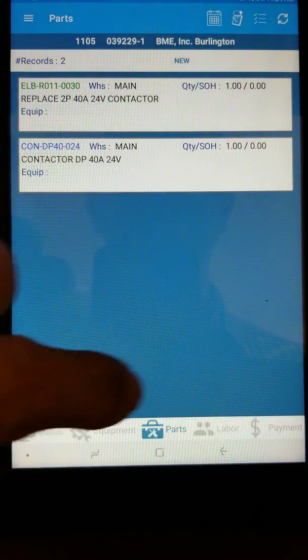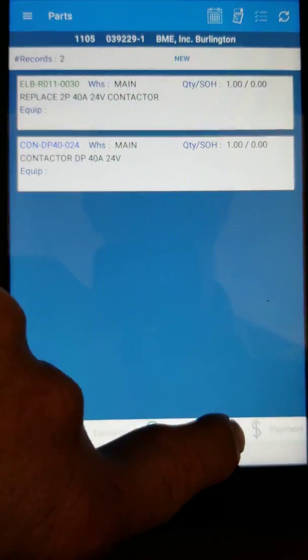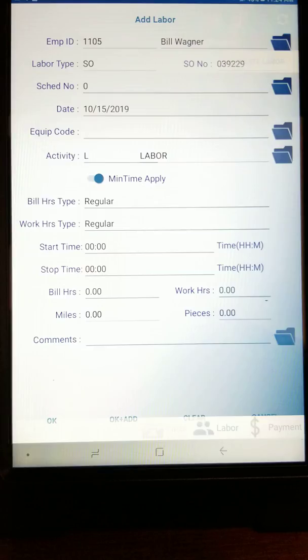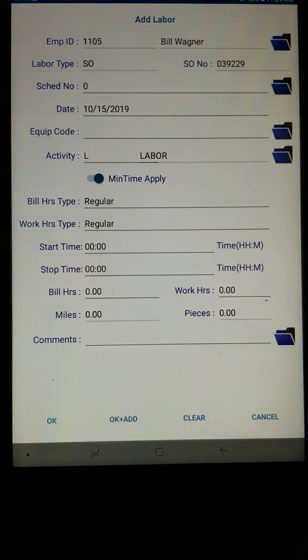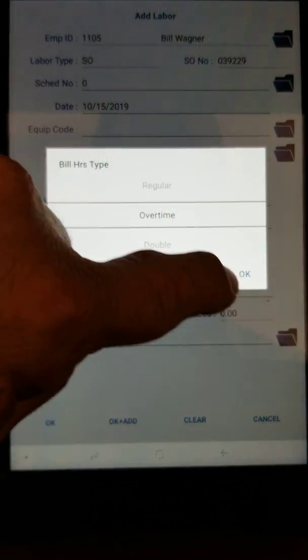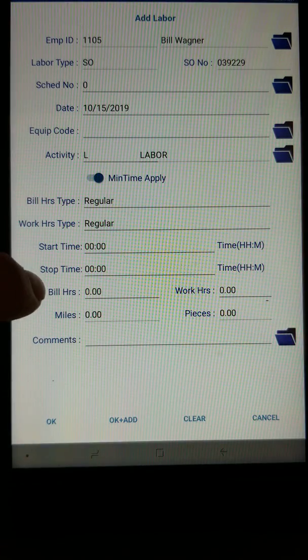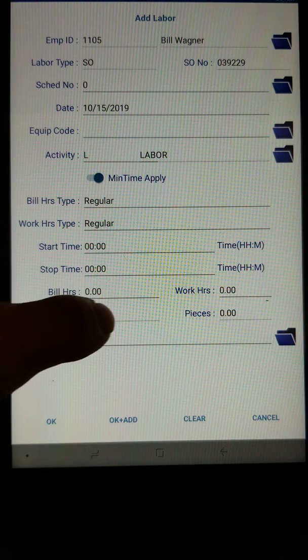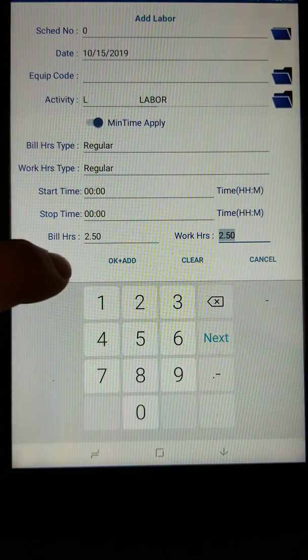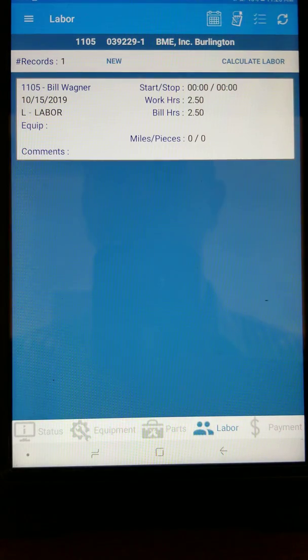When we go to checkout, I'll tell you what, I'm going to go through the labor just so everybody does it again, because we're only going to do your timesheets for a very, very short amount of time. We have bill hours, work hours, regular and regular. If you're working overtime, all you have to do is change it. All right, but right now everything's going to be regular. We don't worry about the start and stop time. The only thing we're doing is putting in how many hours we're going to bill the customer. That's it. That is your timesheet for that particular job. That's all we have to learn.